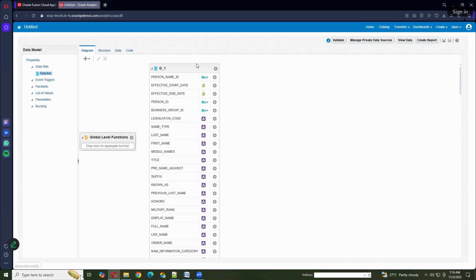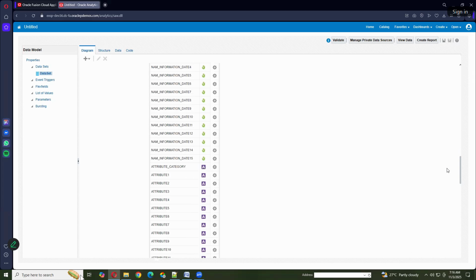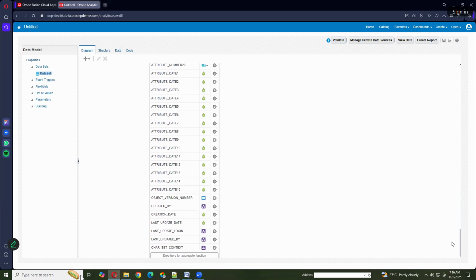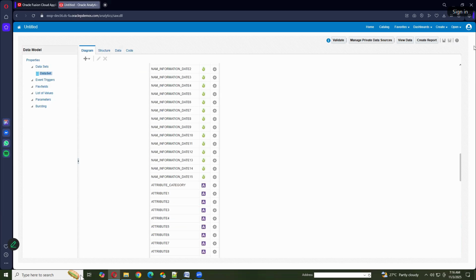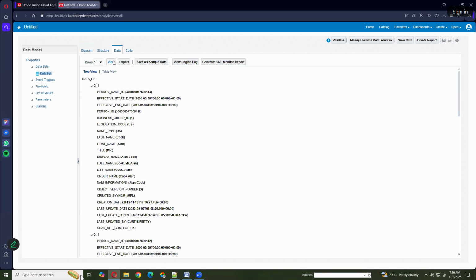See, once we create a data set in this way, the data set will be displayed on the screen. And here you will have all the columns which are created in the dataset, because we have selected star in the select query. So here we will go to the data to look at the data being generated by the data model.